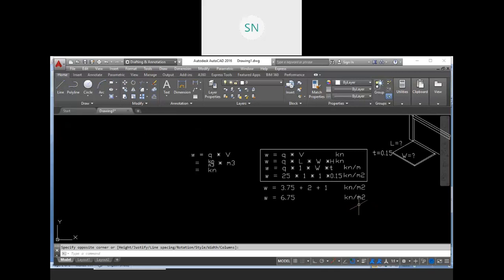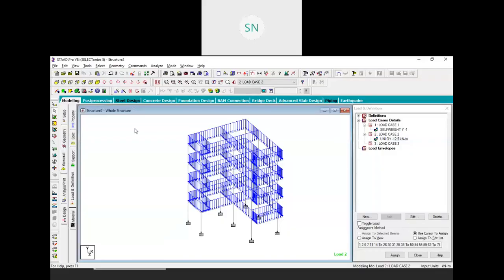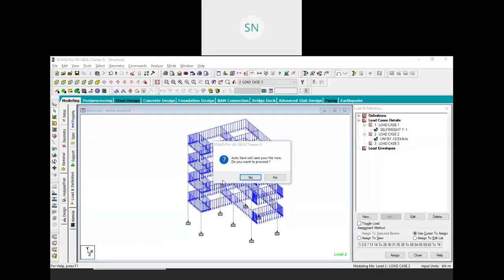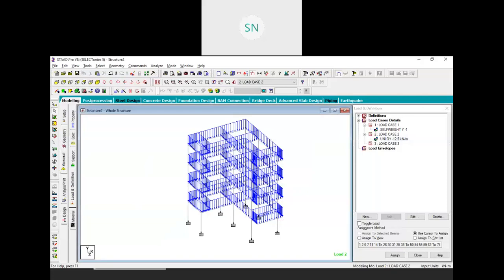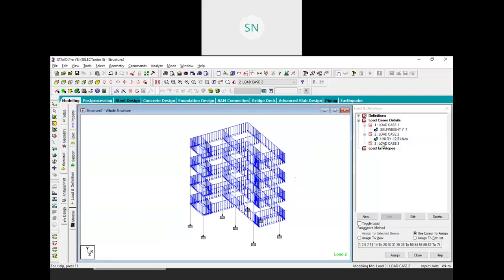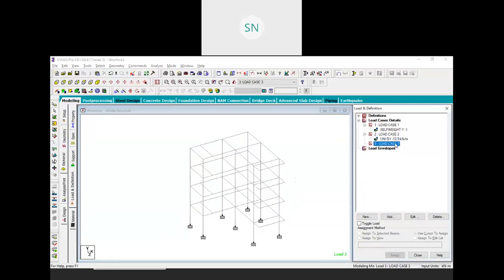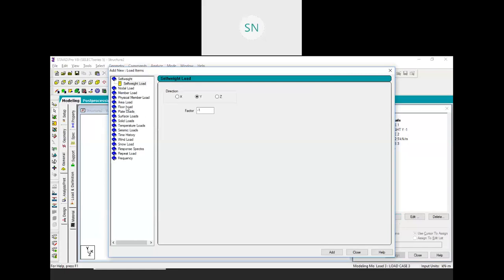Understood. Okay, good. So again, now we have to see over here we haven't created any floors, but we have to apply our floor load. So how did we apply that? Click on the load case, click on add, go to the floor loads over here.